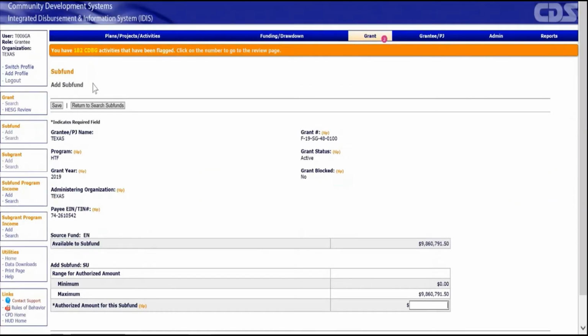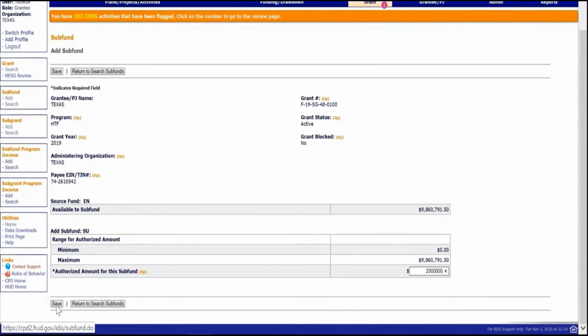Select Add Fund Type for the SU fund type to load the Add Subfund screen. On this screen, enter an amount in the only editable field on the screen, labeled Authorized Amount, for this subfund.